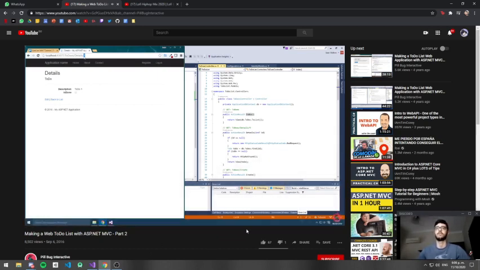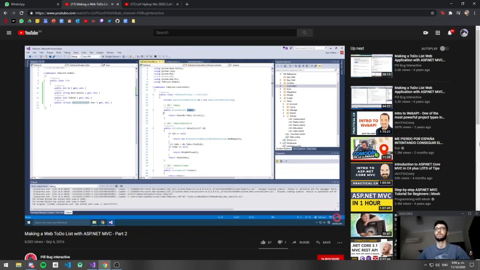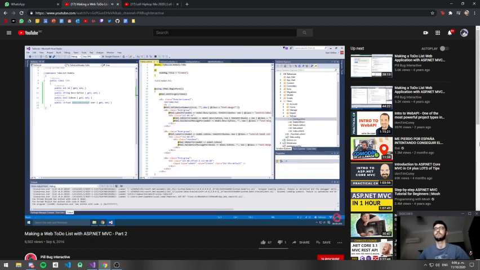And so that's what the scaffolding has done, is it's set up a system that allows this all to work. And let's have a quick look. So I'm going to stop this. And let's have a look at our create view.